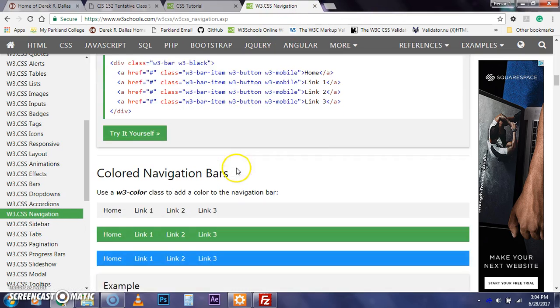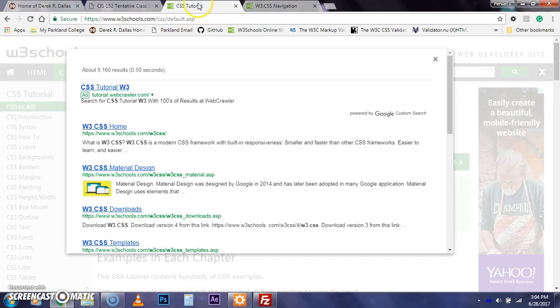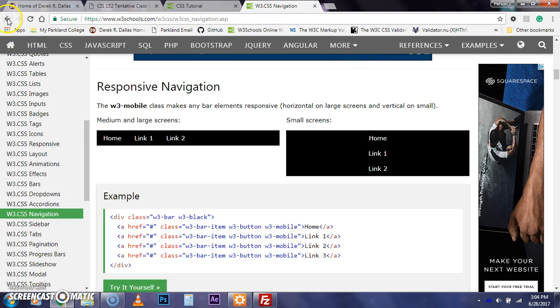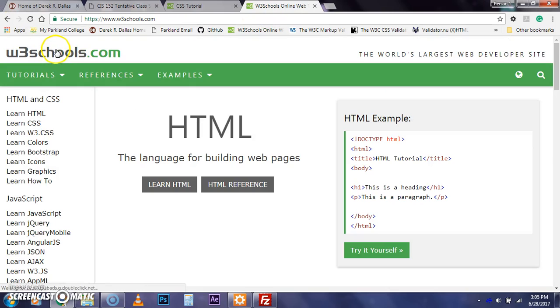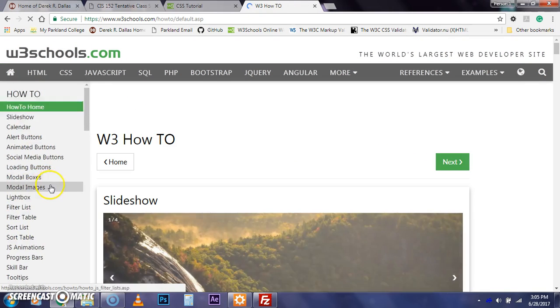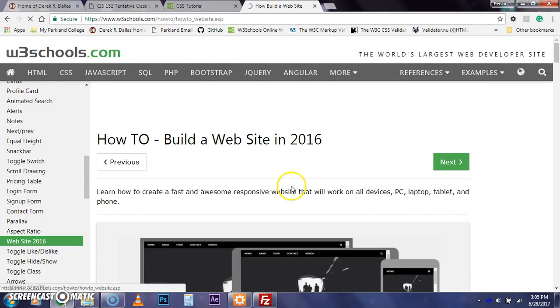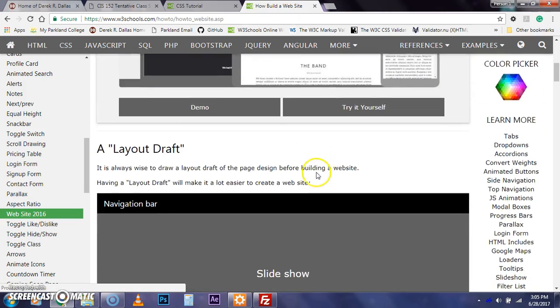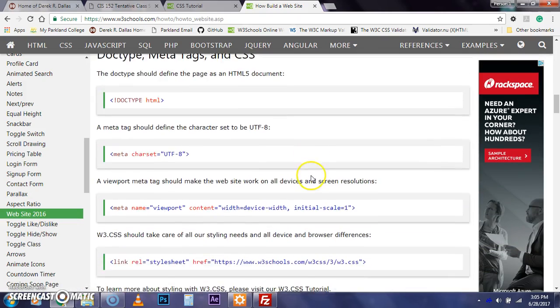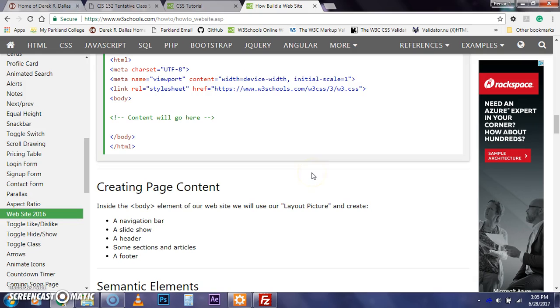So I can choose from a variety of different types of navigation, and in this example, in the code that we're looking at, if we go to the W3 Schools, we go to the how-to, and we go down to the 2016. We're looking at the layout, and we're going to look at the navigation.